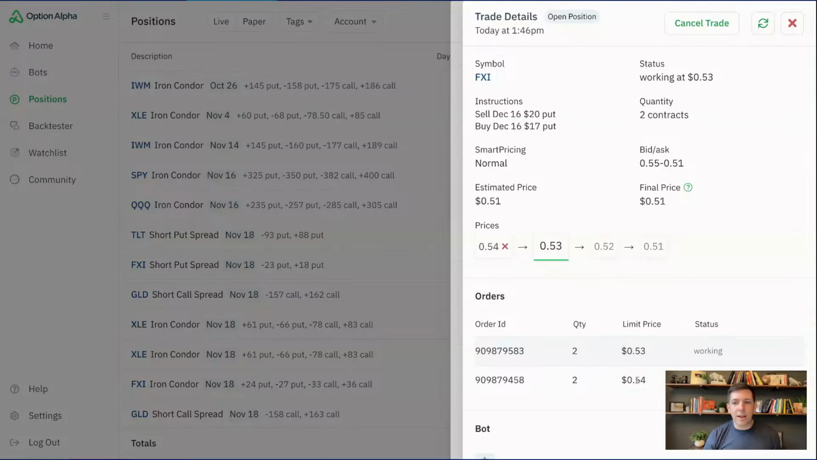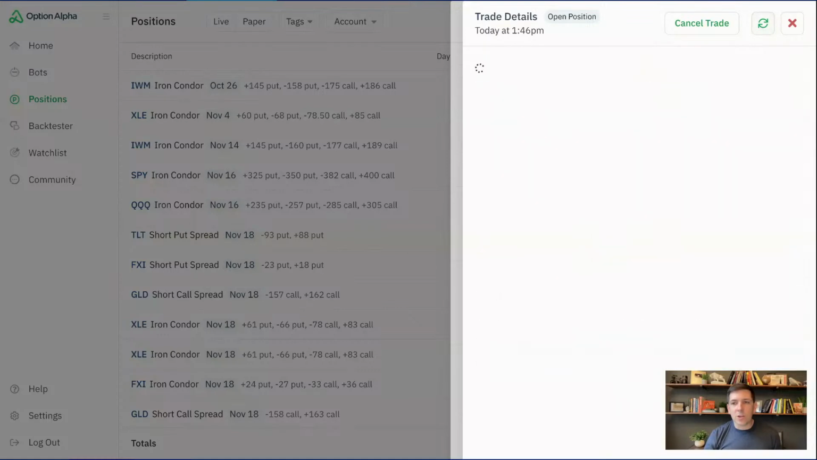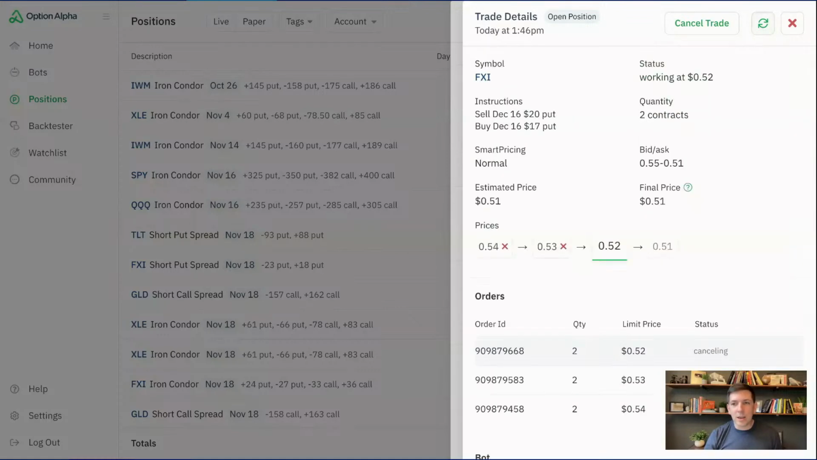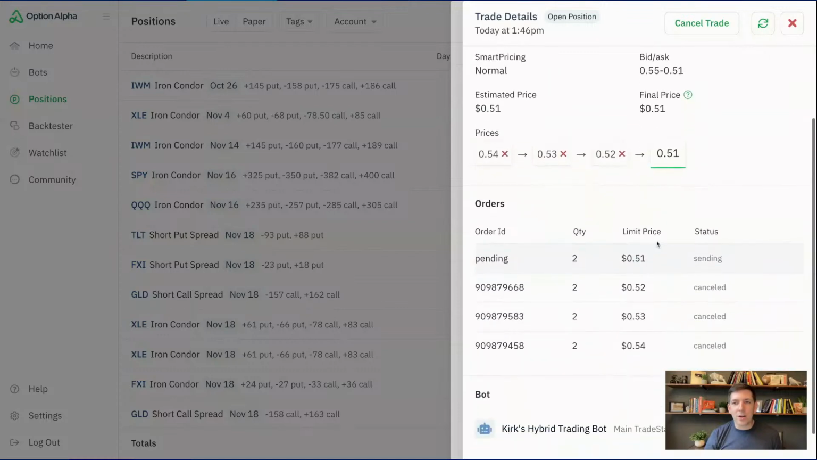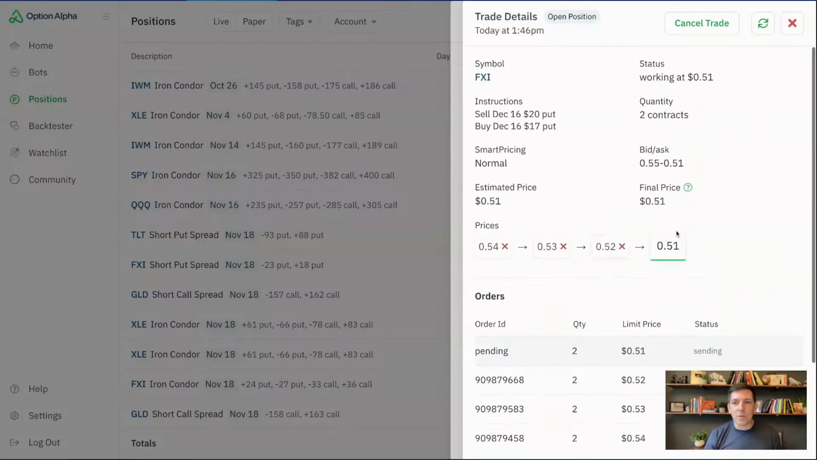So you can see it tried 54. That was the first price that it tried as it's working through the bid-ask spread that it's identified. So that didn't work. It then tried 53. And now it's going to start trying the other one, which is 52. So it's working there. We can just keep refreshing if you want to, and you can see this happening. So it's canceling that order. And now it's going to sit here at 51. So we'll see if it fills at 51. That's the last price it's going to try. So it tries to work through the bid-ask spread.